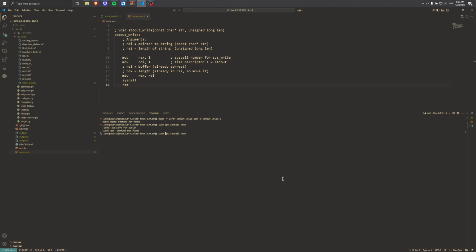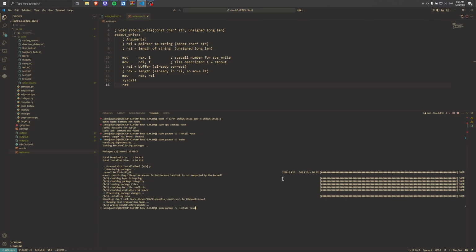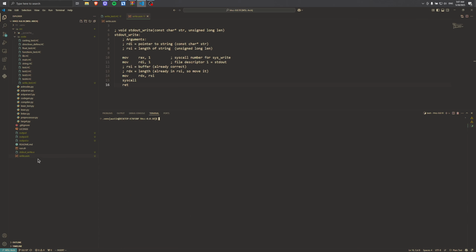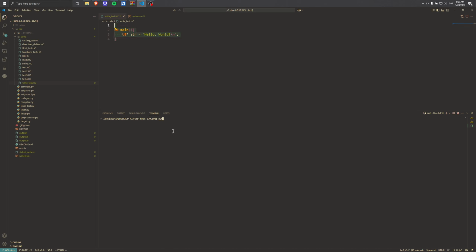Oh, sudo pacman. There you go. You don't have it installed. There you go. So let's compile our assembly. There you go. We have the output file now, and let's compile our write test.